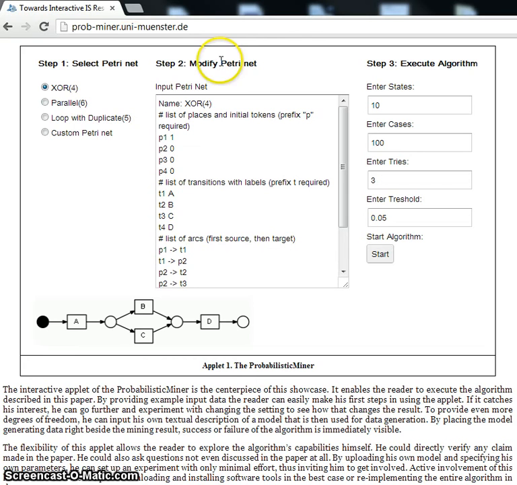Then in the second step, he could modify the Petri net. So he could make minor modifications to this, but let's skip that for now. And then in the final step, he could say, okay, I want to execute the algorithm.